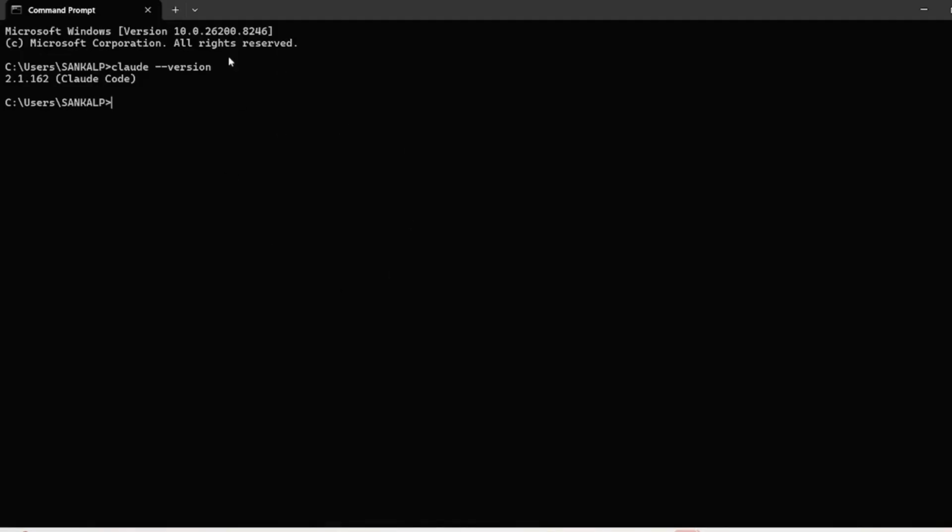But in our case, as we are running in the command prompt and we didn't get this kind of issue, so we are good to go further. Now we need to sign in to Claude. So now let's authenticate Claude Code. For that, we just need to run claude.